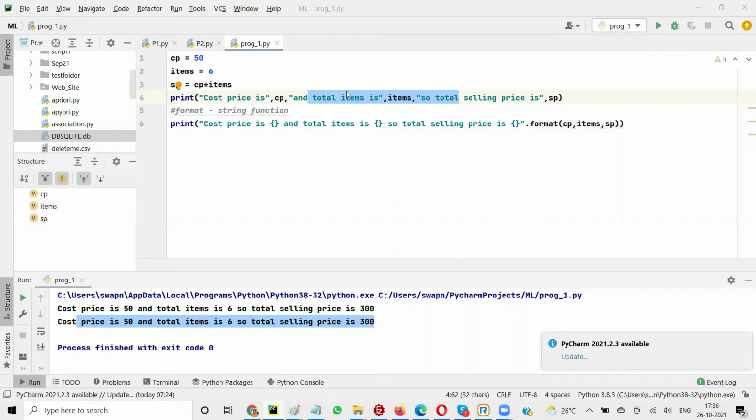Now, one thing that you have to keep in mind in this format is the name that you give has to be the same. Correct. It has to be same. So this is one thing.